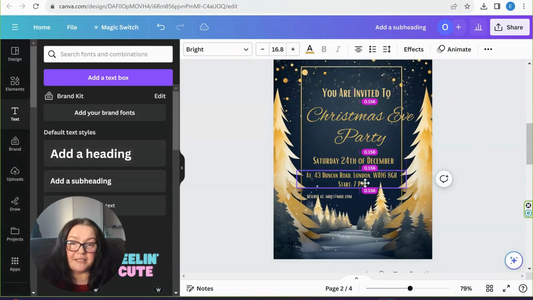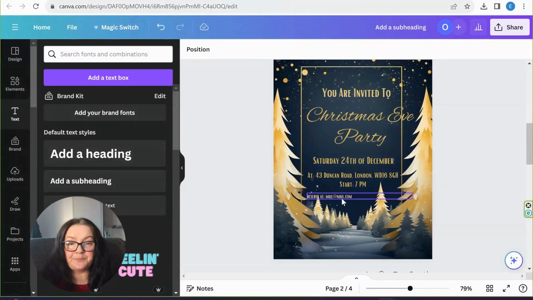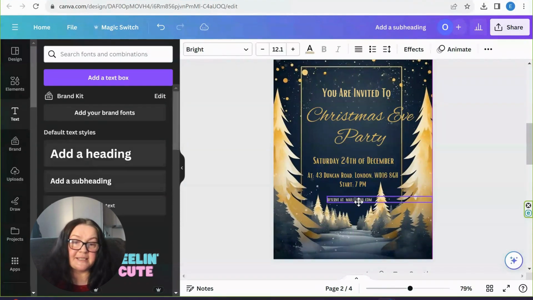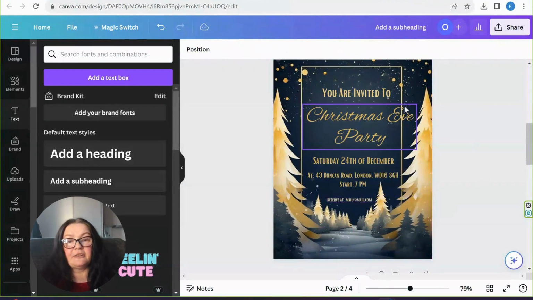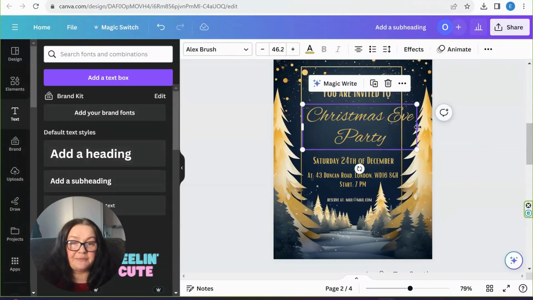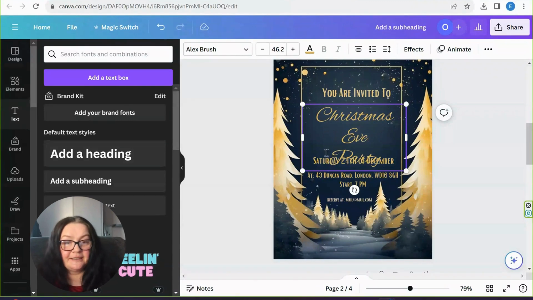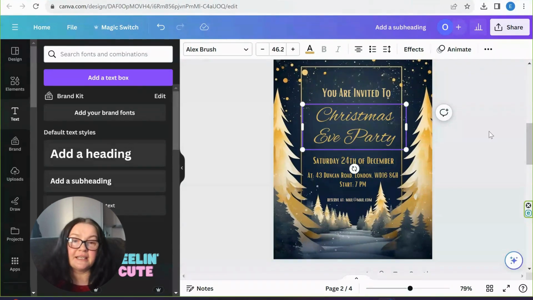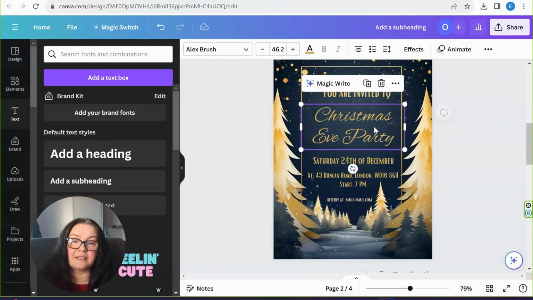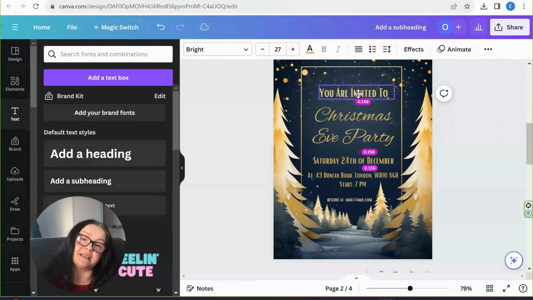Yeah, just again recentered it a little bit. You can also see the spacing between them, and obviously we want this to be the whole thing there. So we're going to, yeah, Christmas Eve party. Again, it doesn't seem to be very centered.